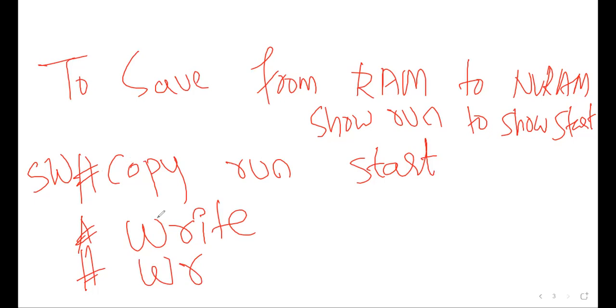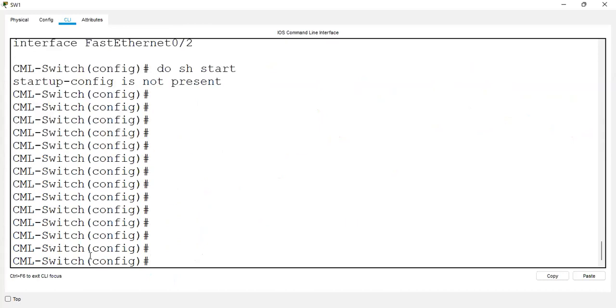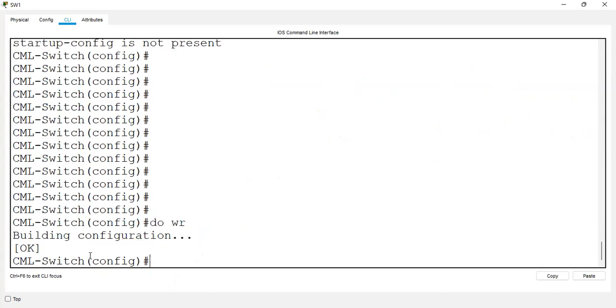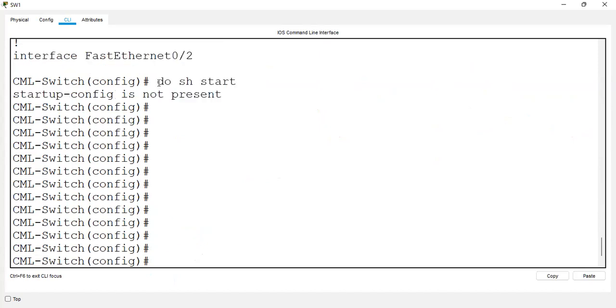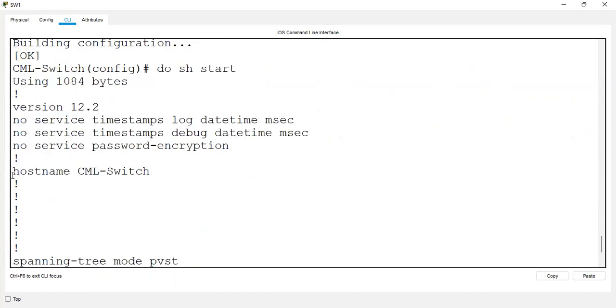Let's say we are in the global configuration mode. So the simple way, do WR. Your command is being saved. Before, when I checked do show start, we didn't have any because we configured but haven't saved. Now we save, then let me again check with do show start. Now you can see the host name, CML switch.